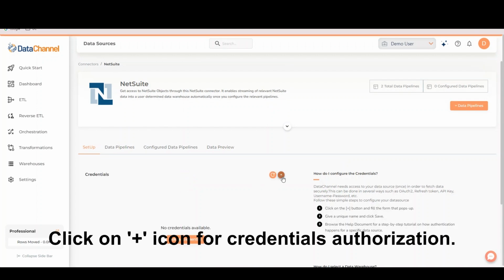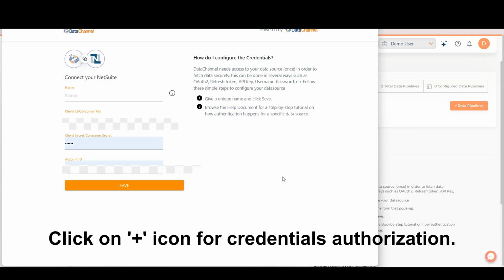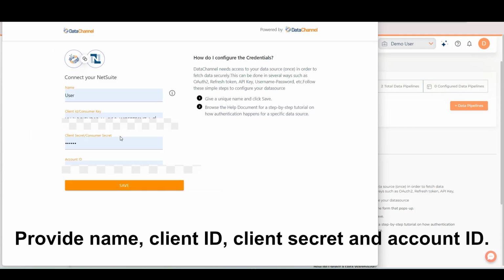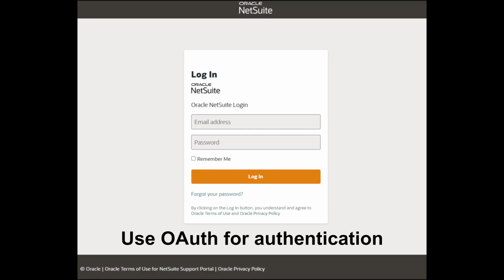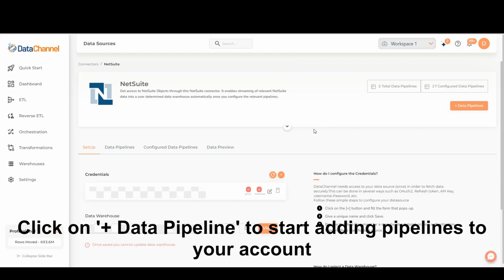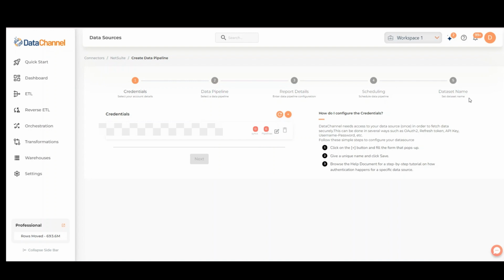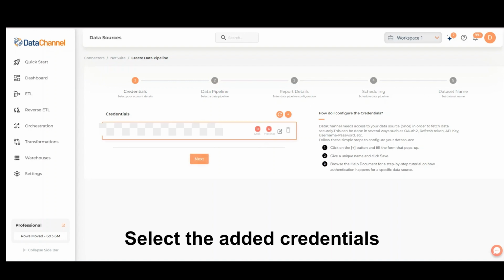Click on Add icon for credentials authorization. Provide name, client ID, client secret and account ID. Use OAuth for authentication. Click on Add Data Pipeline to start adding pipelines to your account. Select the added credentials and click on Next.